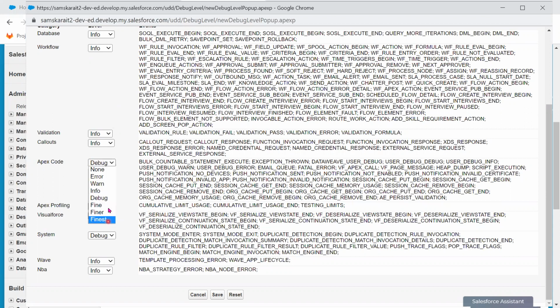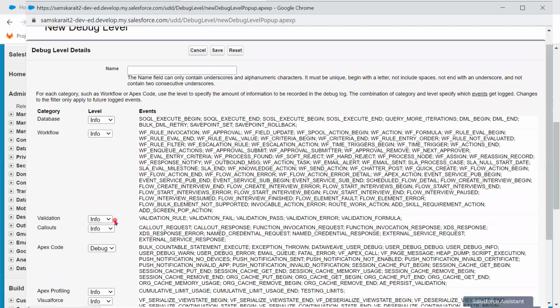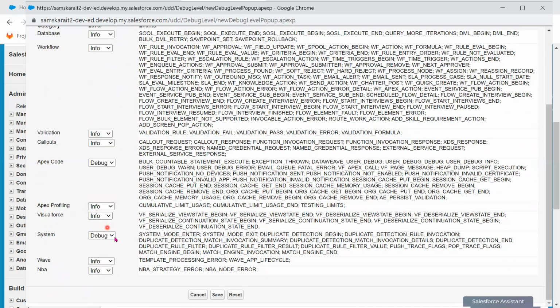Right? So finer means it will give you information, warning, debug, and error. A combination of all this information is finer, finest. So never use finest. So right now we have Apex code and debug and system debug.